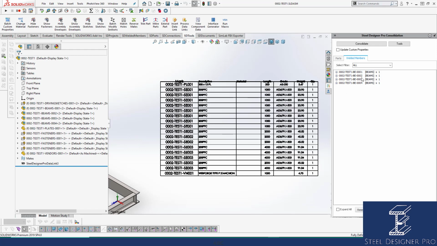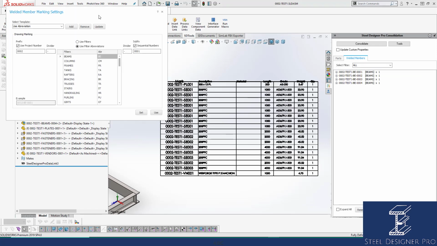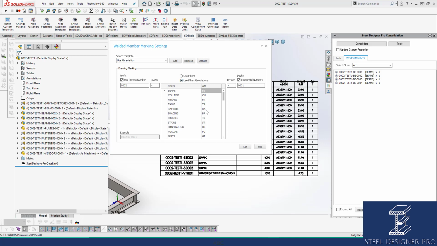The mark settings that have been applied for this project have been set up to use filter abbreviations instead of the full name. So you can see here with that welded member assembly mark name, that it's used an abbreviation. Instead of using beams, it's used BE. This is also different to the file structure in your feature tree of SolidWorks, because this is the marking system that we are using that's overriding the file naming system that's in here. Our drawings reflect the custom property for the part mark and not the file name. Just be wary that that's also happening.